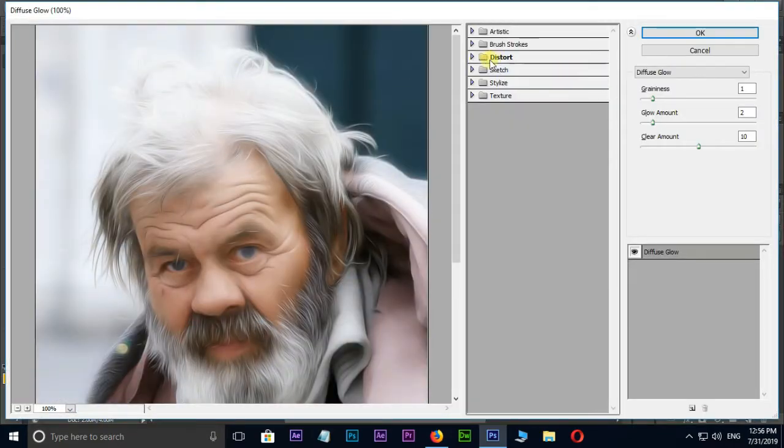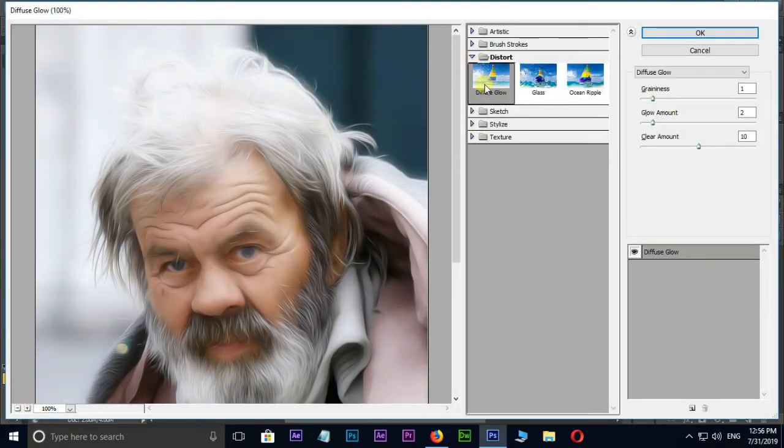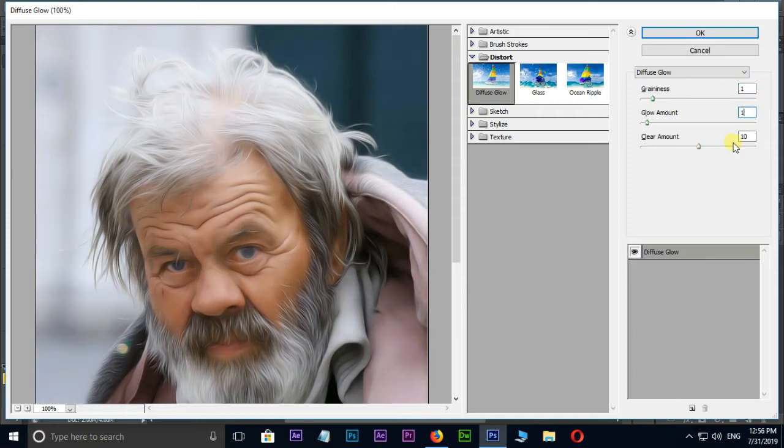Here I open Distort and select Diffuse Glow. Change the graininess value to 1, glow amount value to 2, and clear amount value to 10 and press OK.